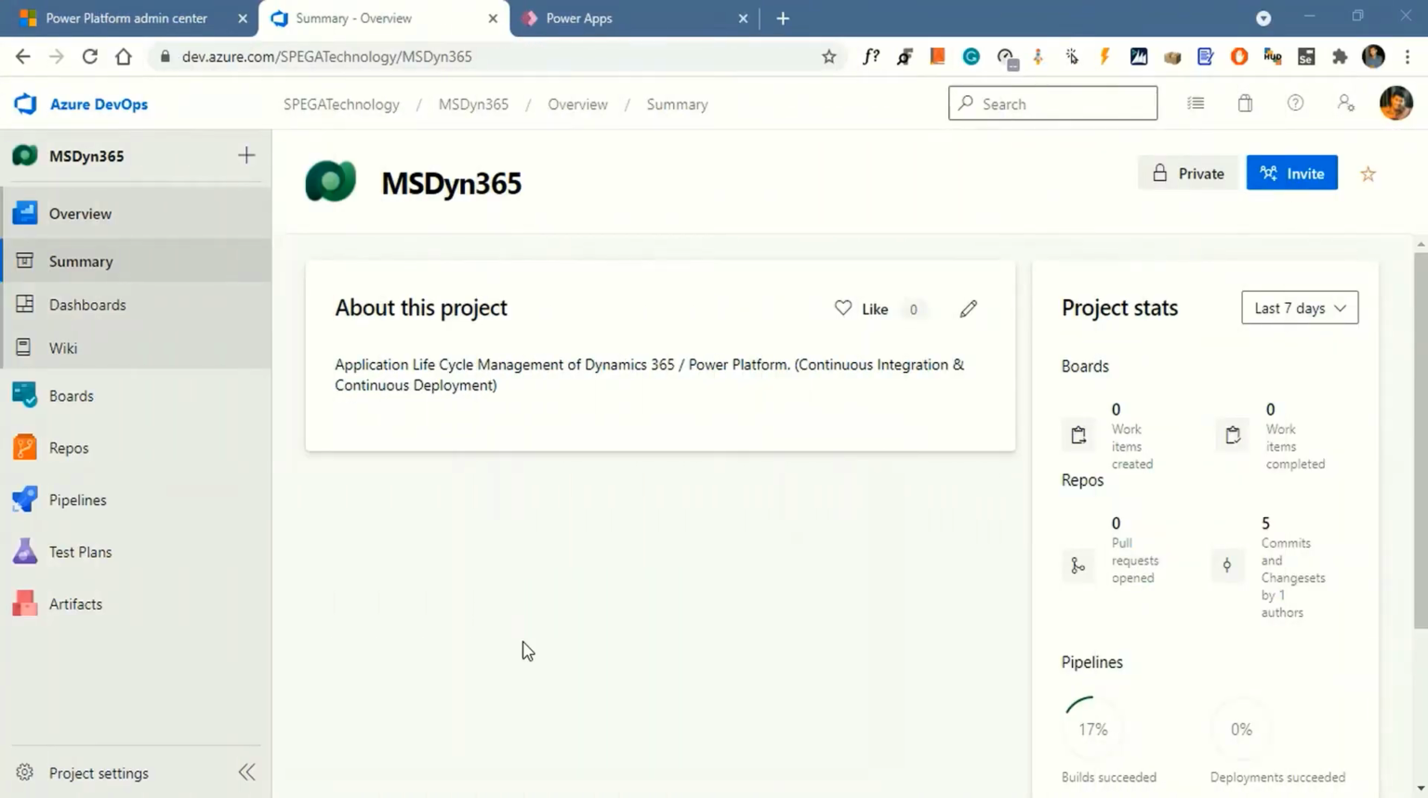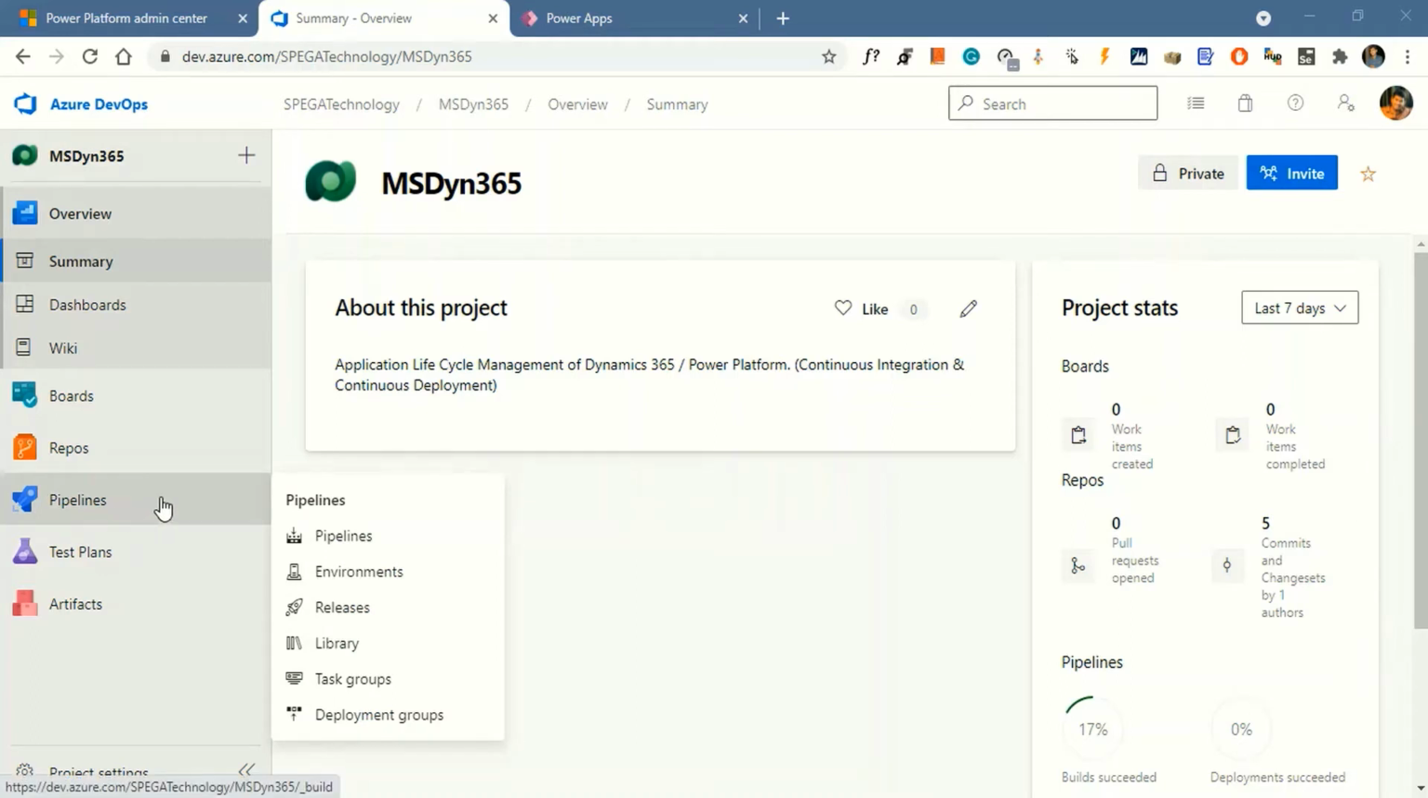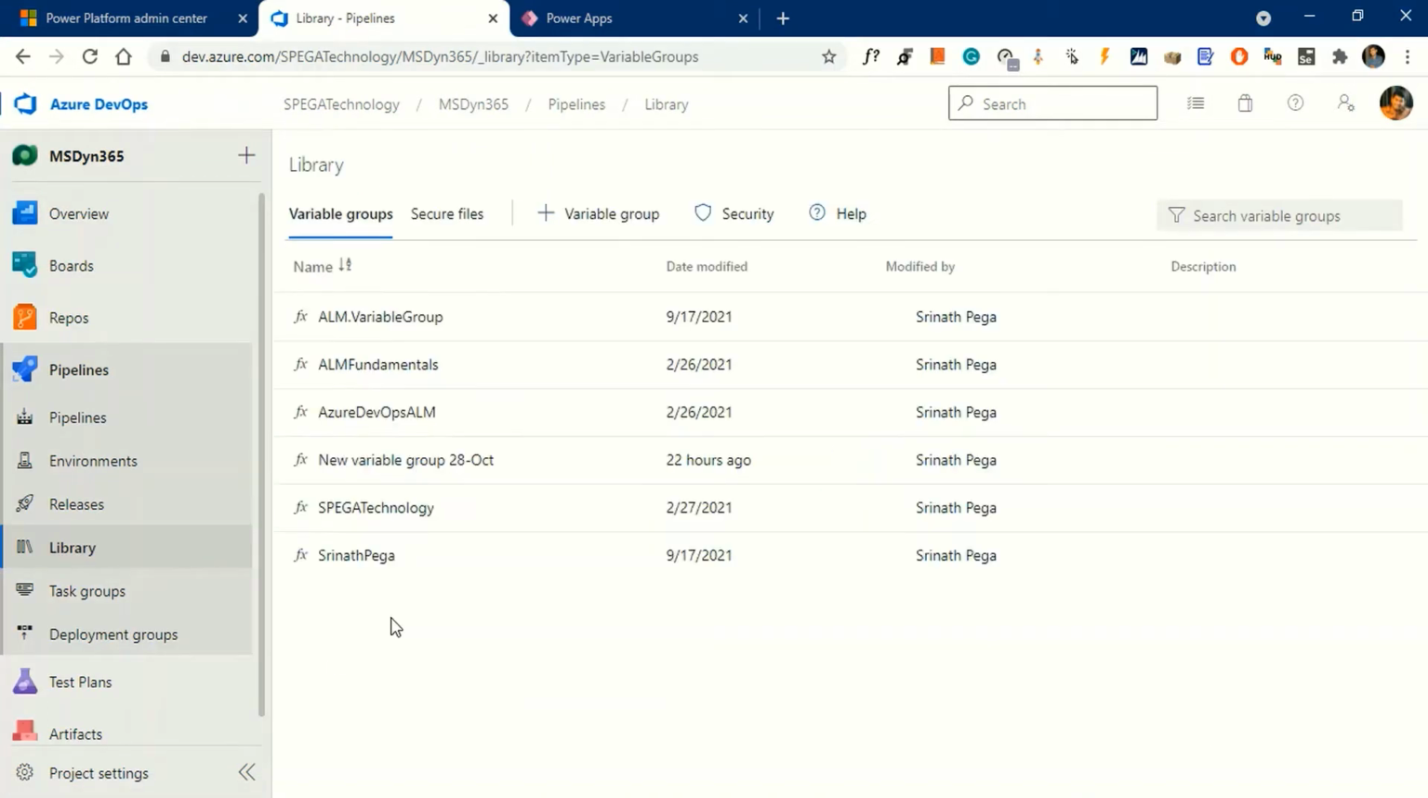A variable group holds all the variables which we are going to use in the build and release pipelines. So to create a variable group in the project, we need to go to pipelines and select the library. It navigates us to where we create a variable group in the project. In my project, these many variable groups are there. To create a new variable group, just click on variable group.